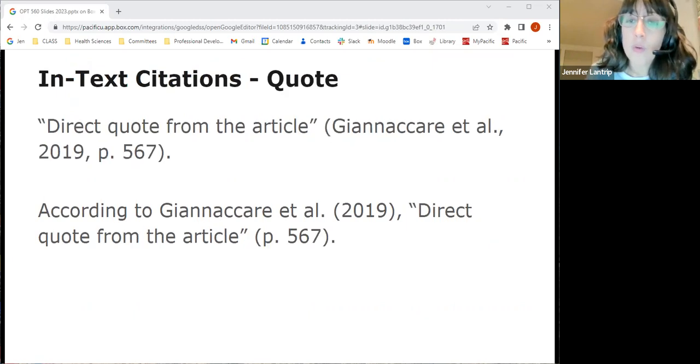When quoting, you'll put quotation marks around the quote and then put the citation after the quotes and before the period. You can also incorporate the citation into the text of the sentence by referring to the author, followed by the year in parentheses and then a comma, followed by the quote in quotation marks, followed by the page number written as p. and then the number in parentheses, followed by a period.